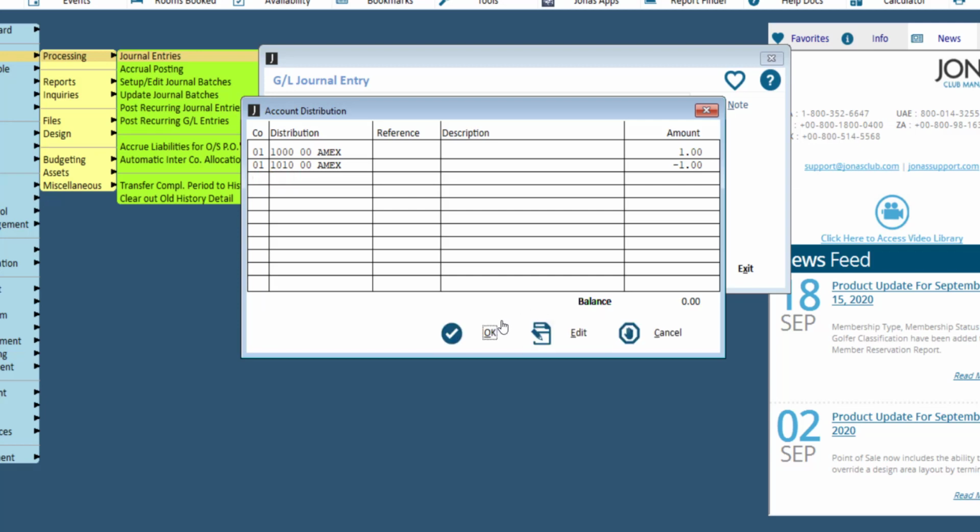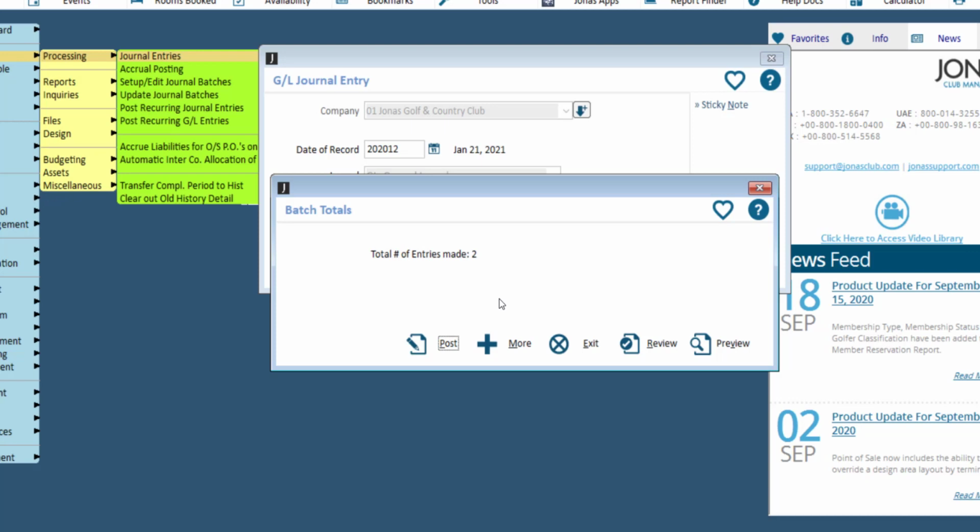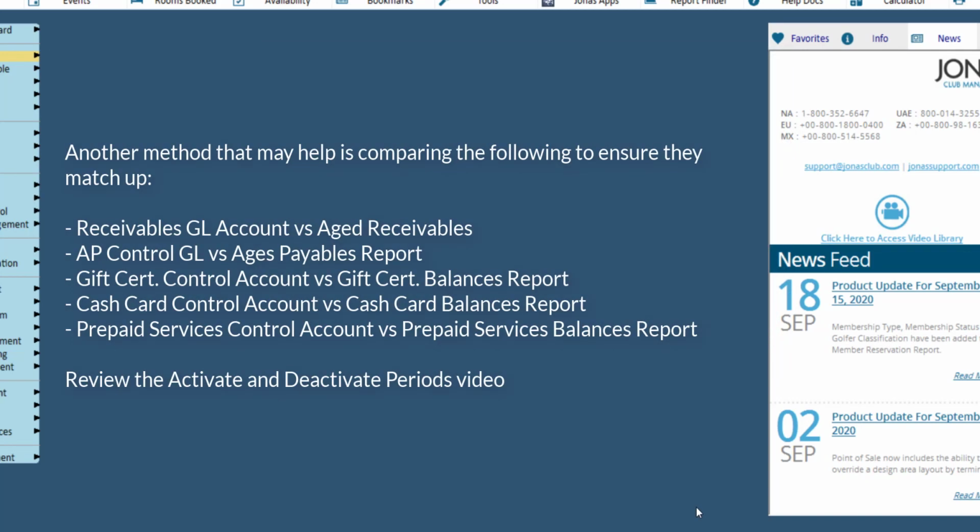Then click OK. And select one of the options, which can include to preview or post. This will clear down the year-to-date retained earnings to 0 and add that year's profit or loss to the cumulative retained earnings. Here are a few other things to consider.